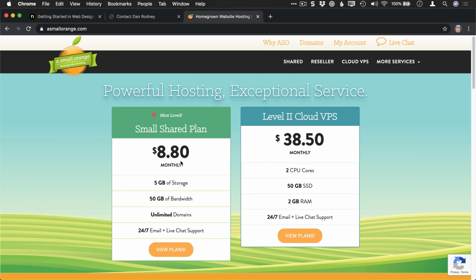Some hosts will give you a discount if you pay upfront for the entire year. That depends on the host. So just mentally, just keep in mind that domain names and web hosting are two different things. And even though the same company could offer both of them, it could also be offered by two different companies.